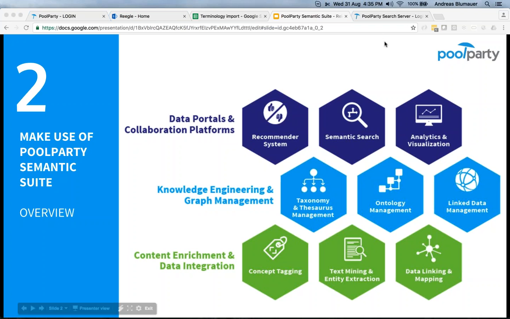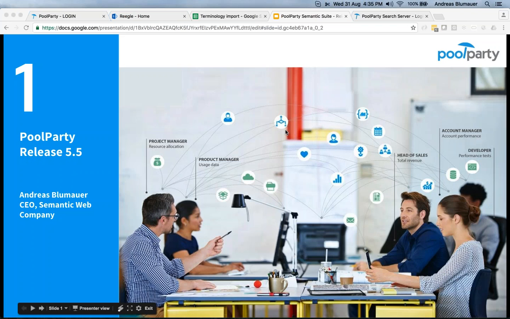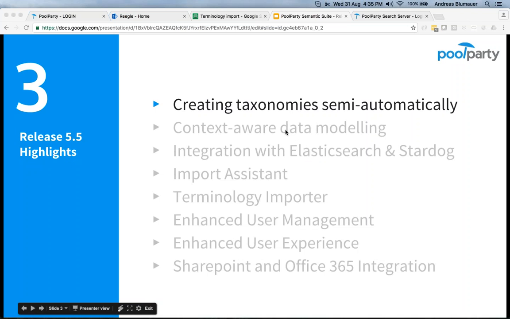Getting back to the basic information. The release 5.5 highlights can be summarized as following. First of all, the creation of taxonomies in a semi-automatic way has been further improved. I will give you a couple of impressions on that in a second.